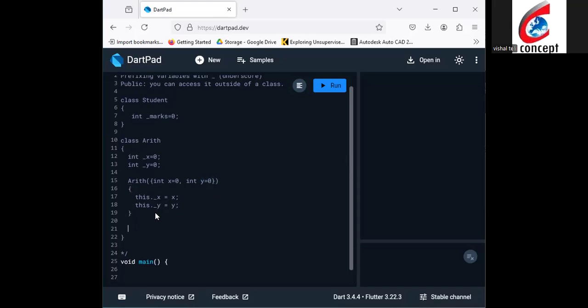Now you want to create a show function, and the show function is going to show the values of x and y. So we can say x is equal to $_x. It's a private one, so use $_x, and then here comma, we say y is equal to $_y. Remember, if it has underscore, it's a private one. Don't forget to give semicolon over here.